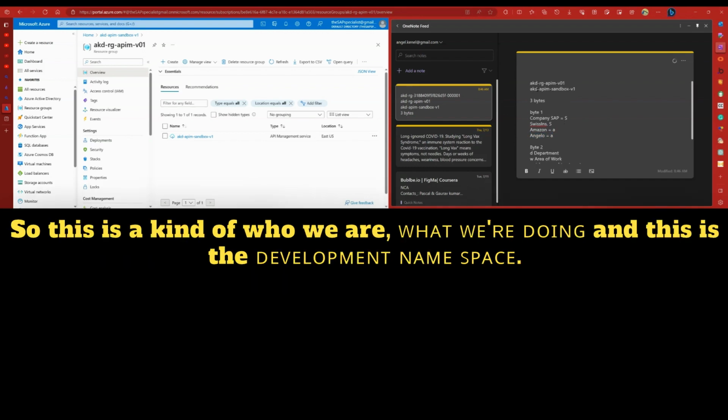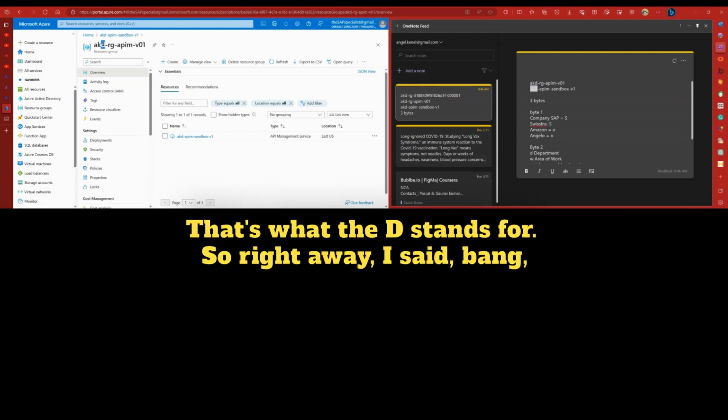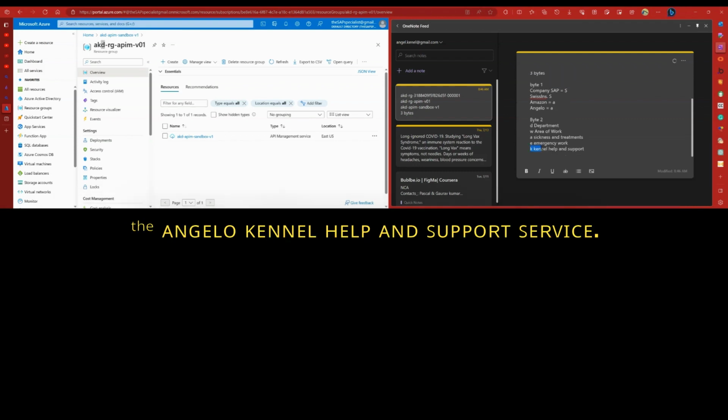So this is kind of who we are and what we're doing, and this is the development namespace. This is all the stuff that I'm doing in development. That's what the D stands for. So right away I say, bang, this is the Angelo Kennel, or the Angelo Kennel help and support service.